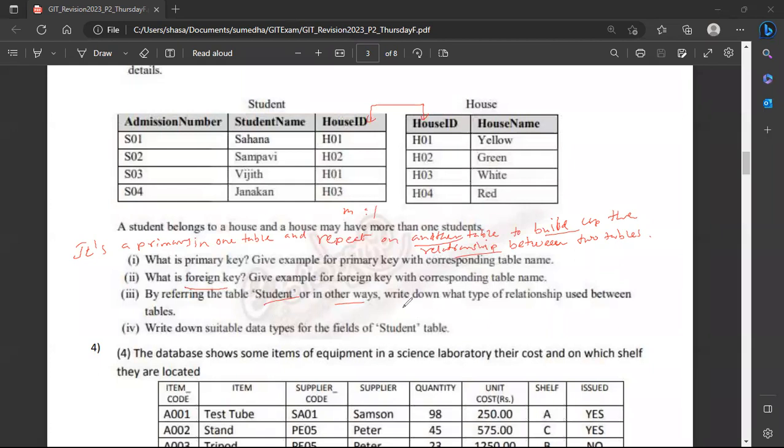So what are the tables? You can write student and the house. For student, many records are connected to one record in the house.